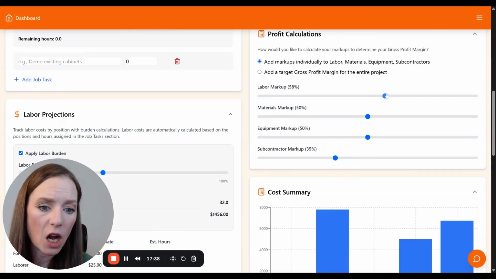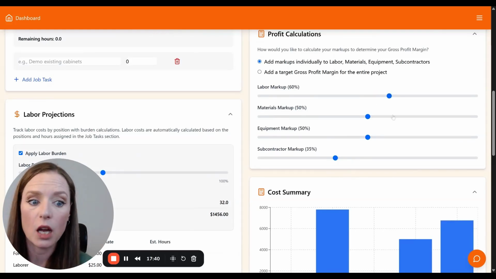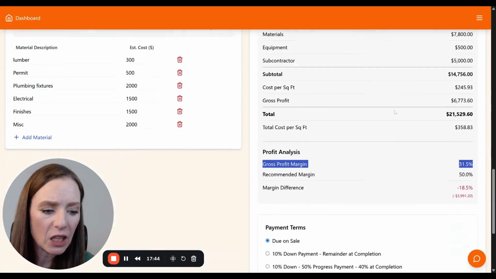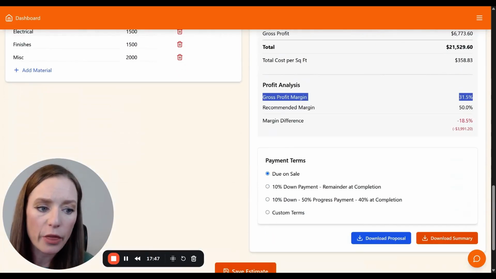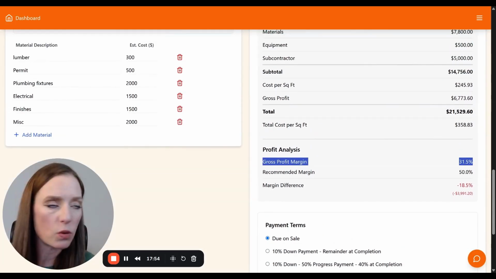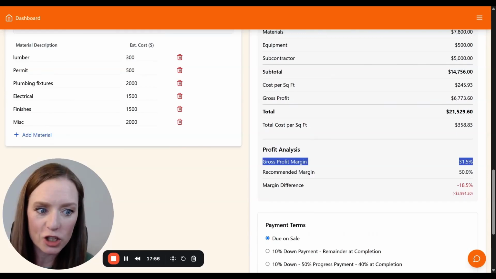Let's just mark up my labor a little bit more because it's a lot of risk to employ employees. And so then you can see, okay, now I'm at 31.5%. So I'm down a little bit. I'm making a little bit more square footage. And so you can play around with these numbers without any math knowledge in your brain.